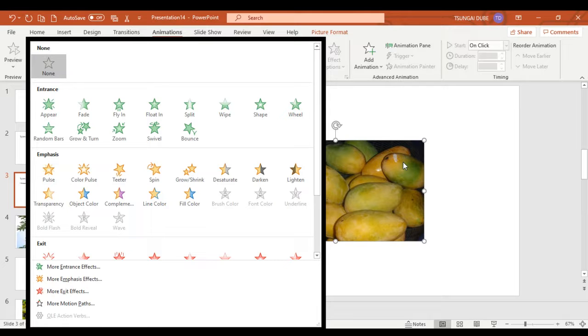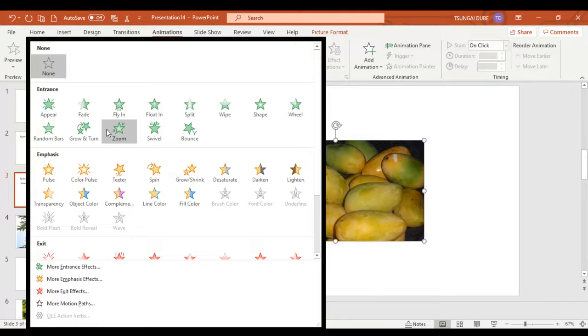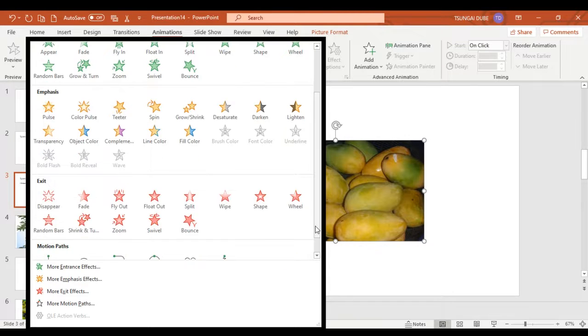These entrance animations control how the object enters the slide. The second one is the emphasis, while the object is on the slide, often triggered by mouse click. For example, you can set the object to spin when you click on the mouse. The third one is the exit. This controls how the object exits the slide. For example, with the fade option, the object will just fade away.